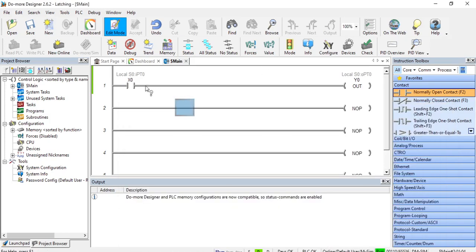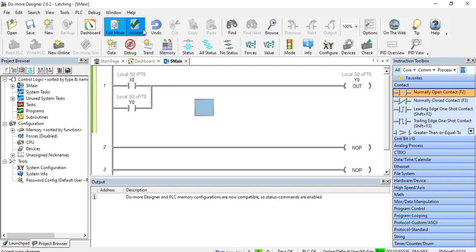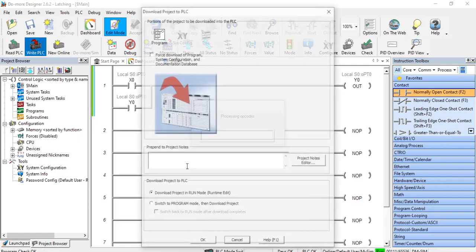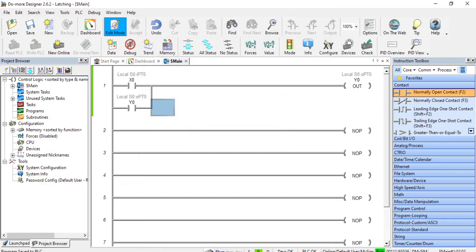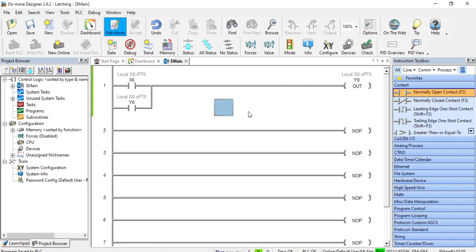Now if I latch my circuit by taking a contact, and I can use my output as an input again, I'll write my PLC again, and now let's see what happens. If I turn X0 on, Y0 is on, and even if I release this, Y0 remains on. And this is basically what we call latching, and we do this in the industry in different places for pumps and motors and so on and so forth.